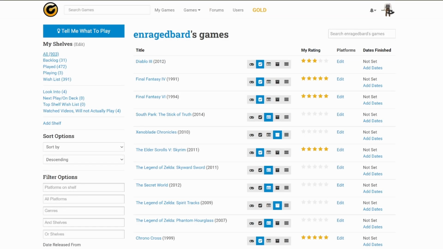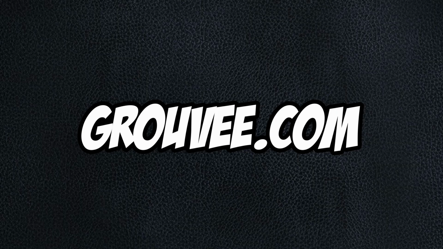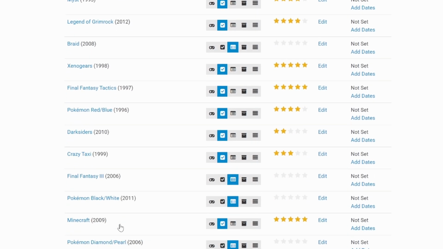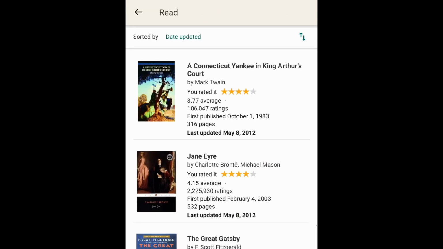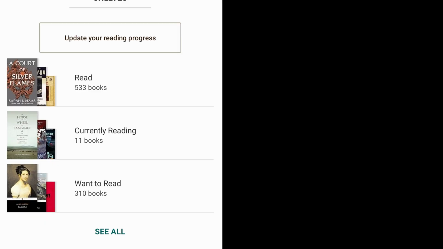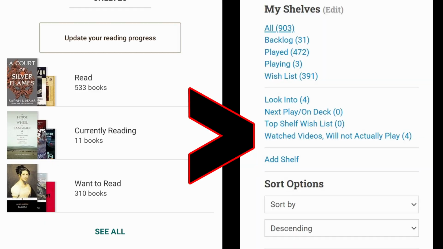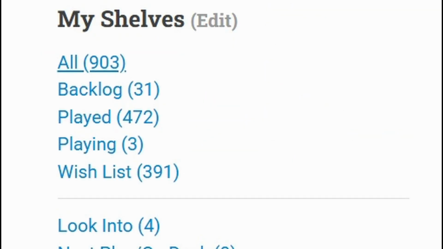First of all, how I track my games and how I built a gigantic backlog over the last decade or so. Grouvee.com. It's like Goodreads, but for games. Also, for those of you who don't read or track the books that you read, you degenerates, Goodreads is a tool to track the books you read. I figure as long as the books I've read exceeds the games I've played, I can still consider myself an intellectual.